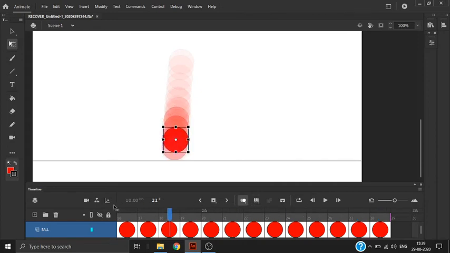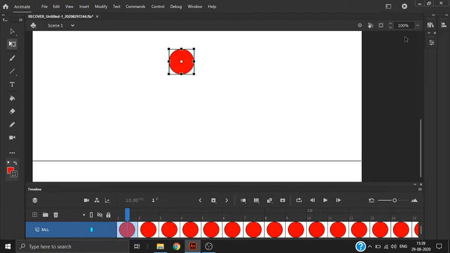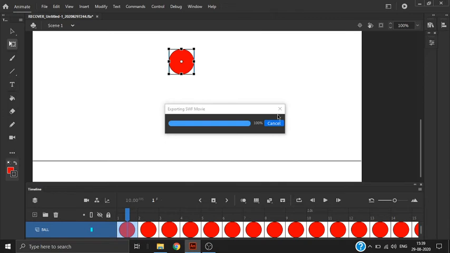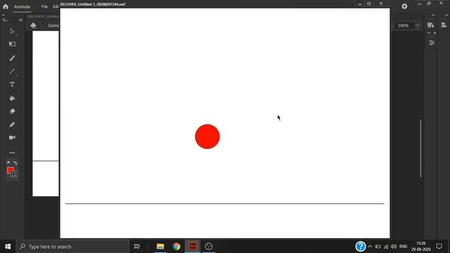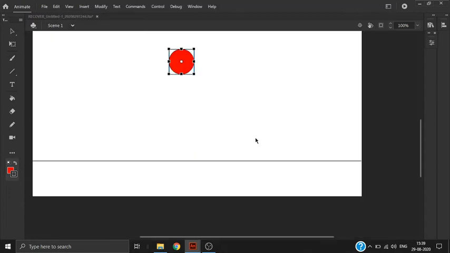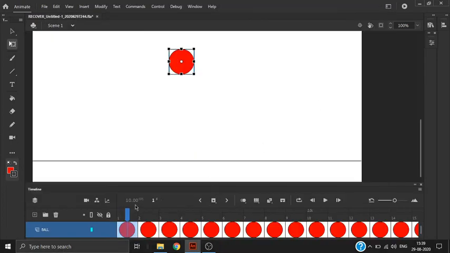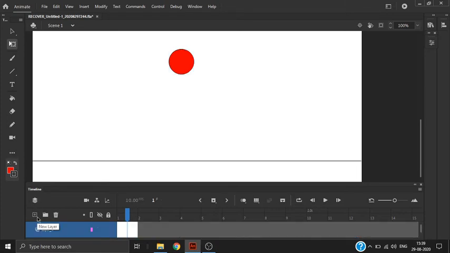Let's see it from the beginning, shall we? Let's turn off the onion skin. And if you want to see the published preview, just go here. It will take some time. See, isn't that nice? Okay, so if you want to add some backgrounds, just add a new layer.